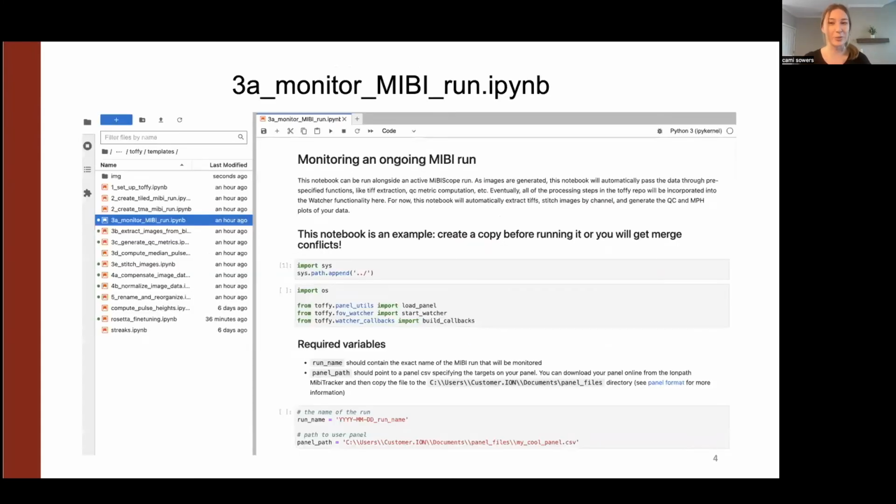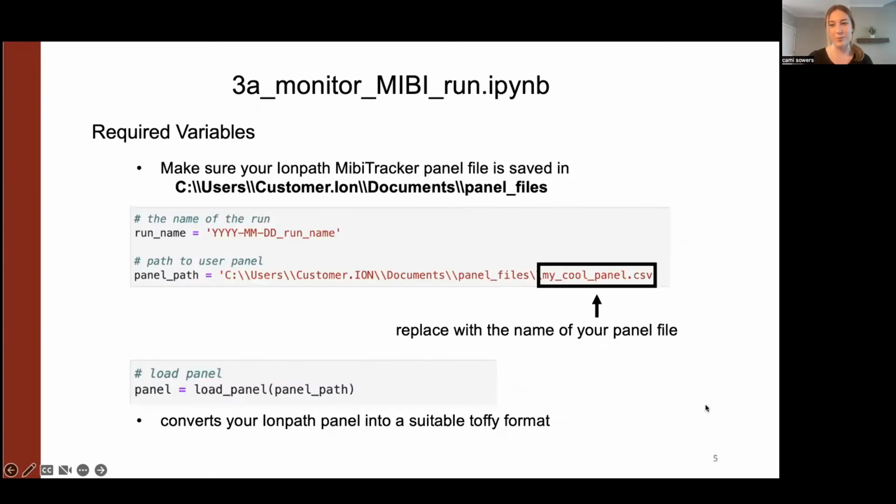So this is what the actual notebook looks like. And then down at the bottom, there are 2 variables that you're going to have to input that will be essential for the notebook. The first is the run name, and it's important that it exactly matches your run name because this is going to look for the folder that gets created in the data directory, and this is where the files are going to be produced from your run. So if it doesn't match accordingly, then the notebook's not going to be able to detect any data files being produced and won't process any data.